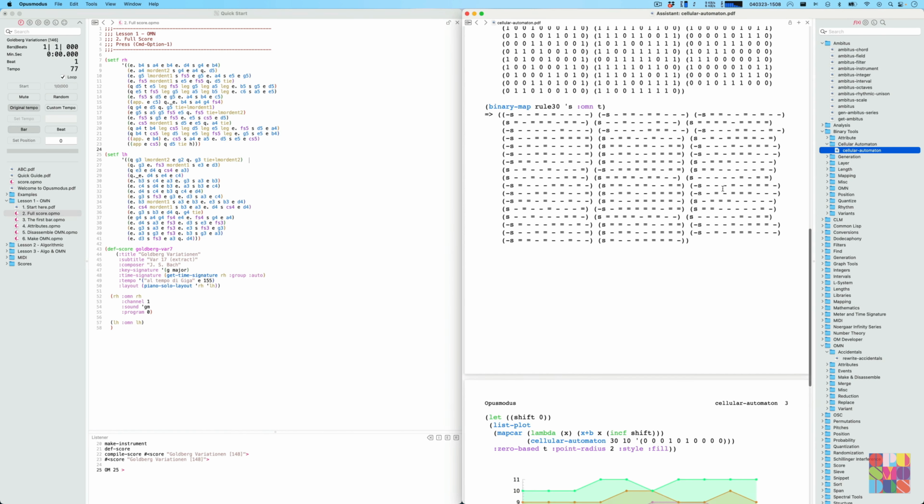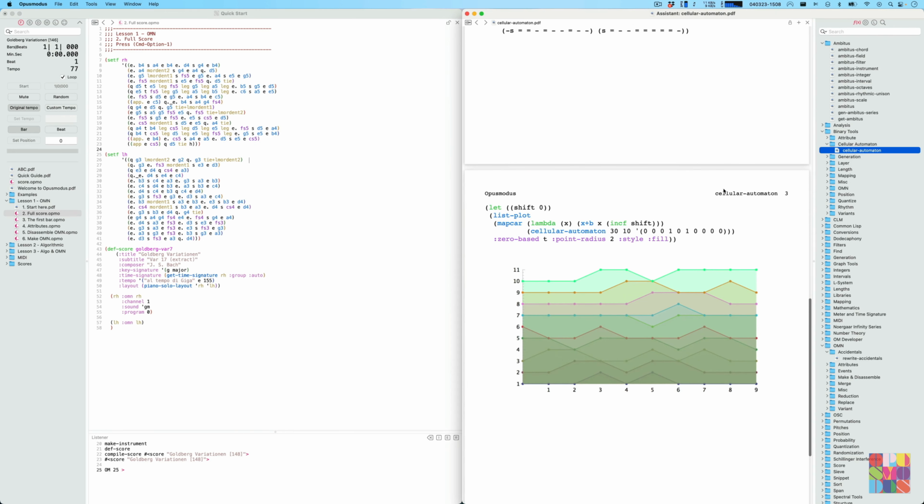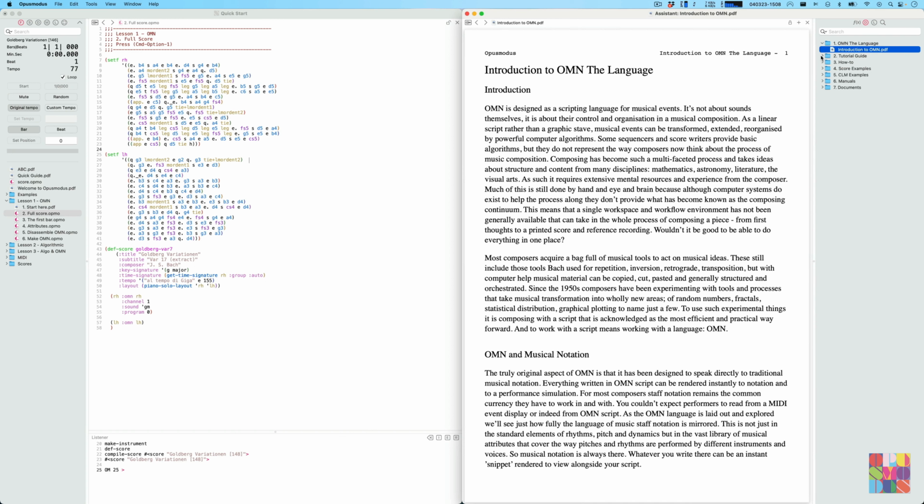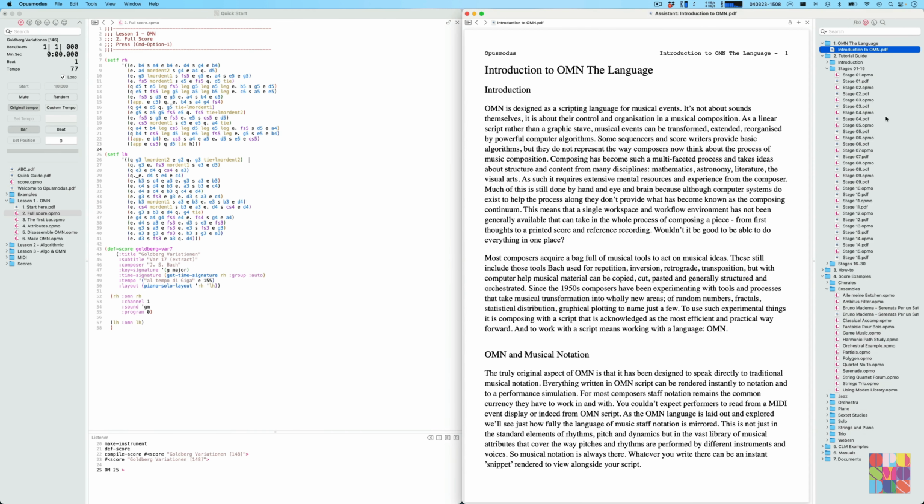So this is where you will spend a lot of time when working with Opusmodus, and I'll show you some examples of the power of functions in just a little bit. First, let's take a quick look at the Documents tab. Here you'll find the documentation on Opusmodus itself and various other interesting composing techniques. You will also find examples for certain compositional approaches and 30 tutorials to get you started.